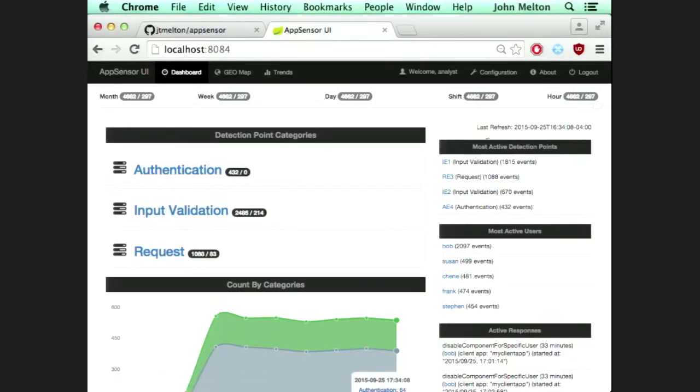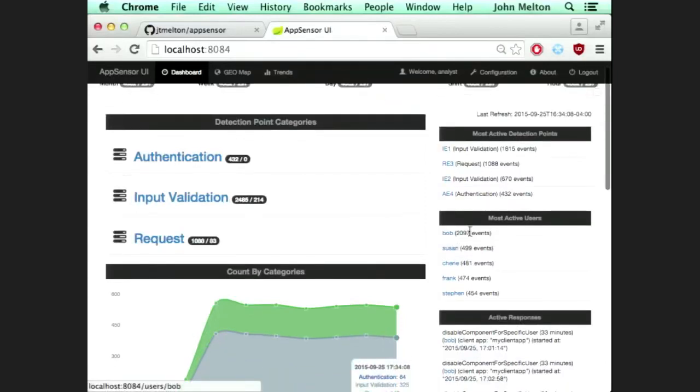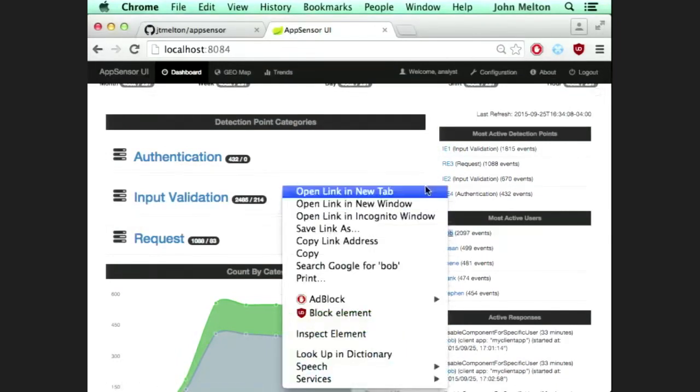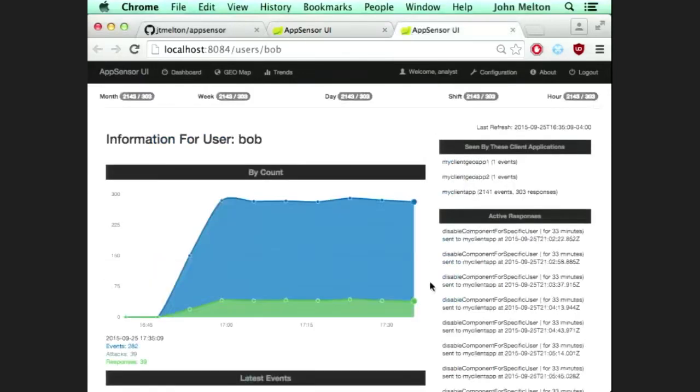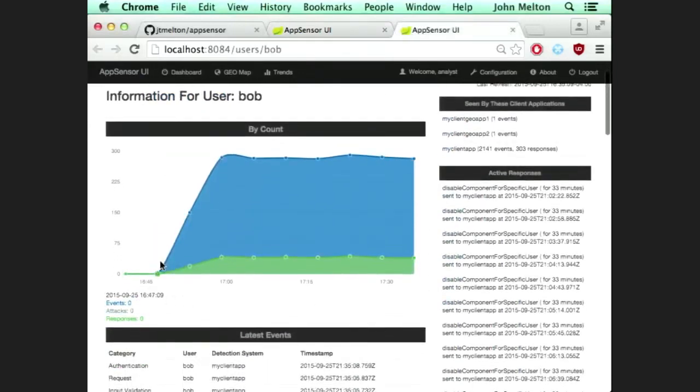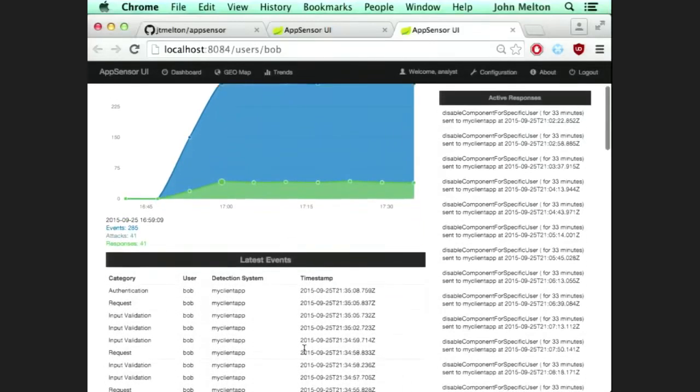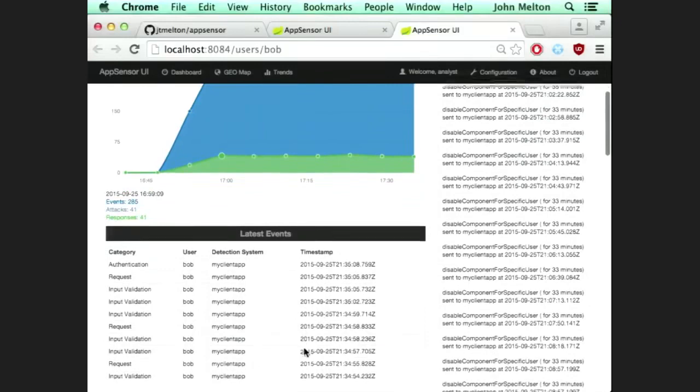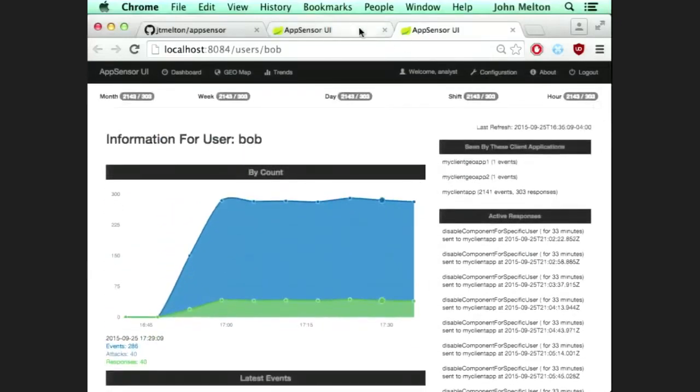Little things like the detection points that we see the most. So you may be concerned that we're seeing a lot of whatever IE1 is, or we're seeing Bob do a lot of badness, so we want to go research that, right? So we can go look at Bob, right? And Bob's doing all this. Bob, he went on a storm at this point in time for some reason. So he's doing lots of different things here.